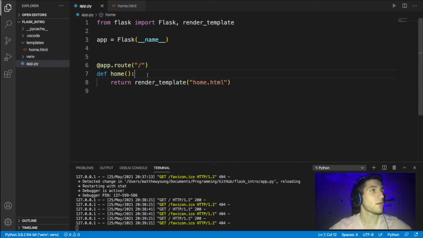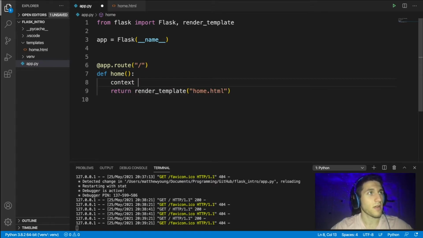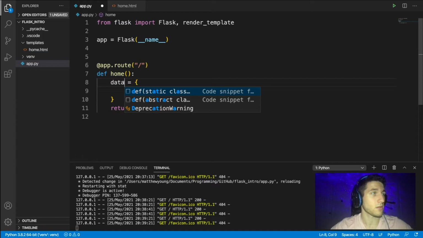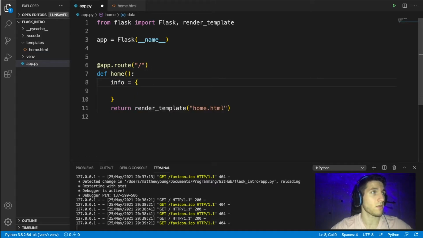So one more thing that we can do that I'll leave you with before I say go have fun with Flask is how do we get data from Python into an HTML page? I like to use a variable called context. You can call it whatever you want though. You can call it data. You can call it info, whatever you want. I tend to call it context because it's context for the web page.